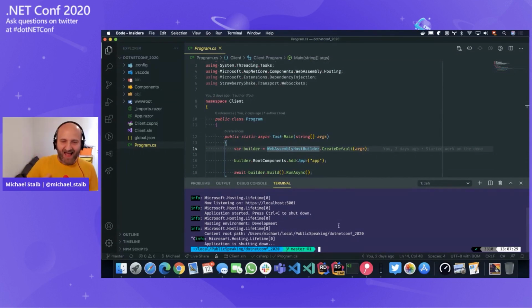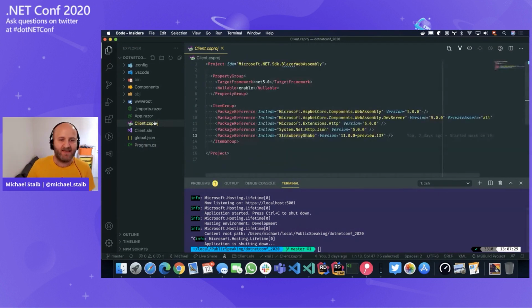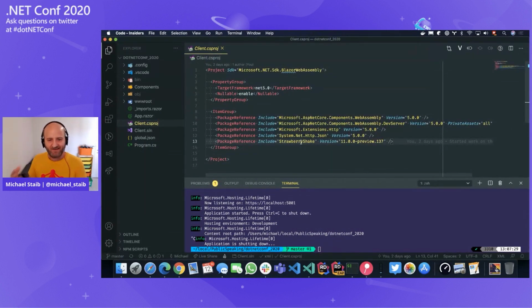So how do I do GraphQL with Blazor? First, we created a GraphQL client that is called Strawberry Shake. And this complements our GraphQL server, which is called Hot Chocolate. So cold drinks for the front end, hot drinks for the back end.